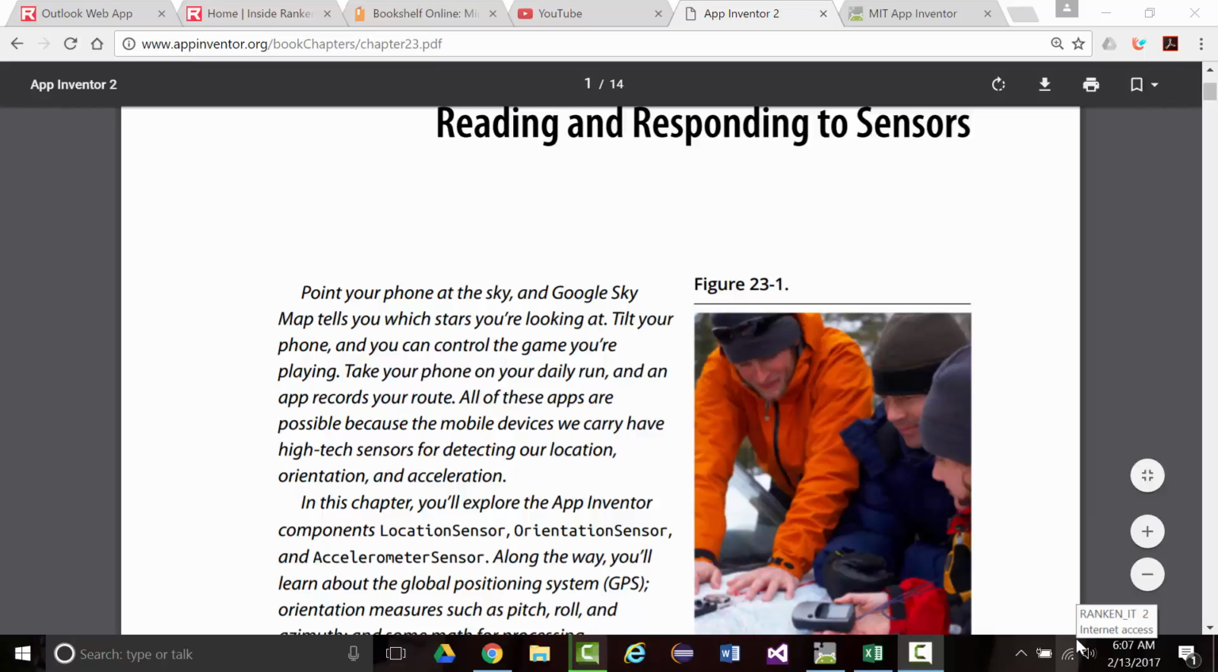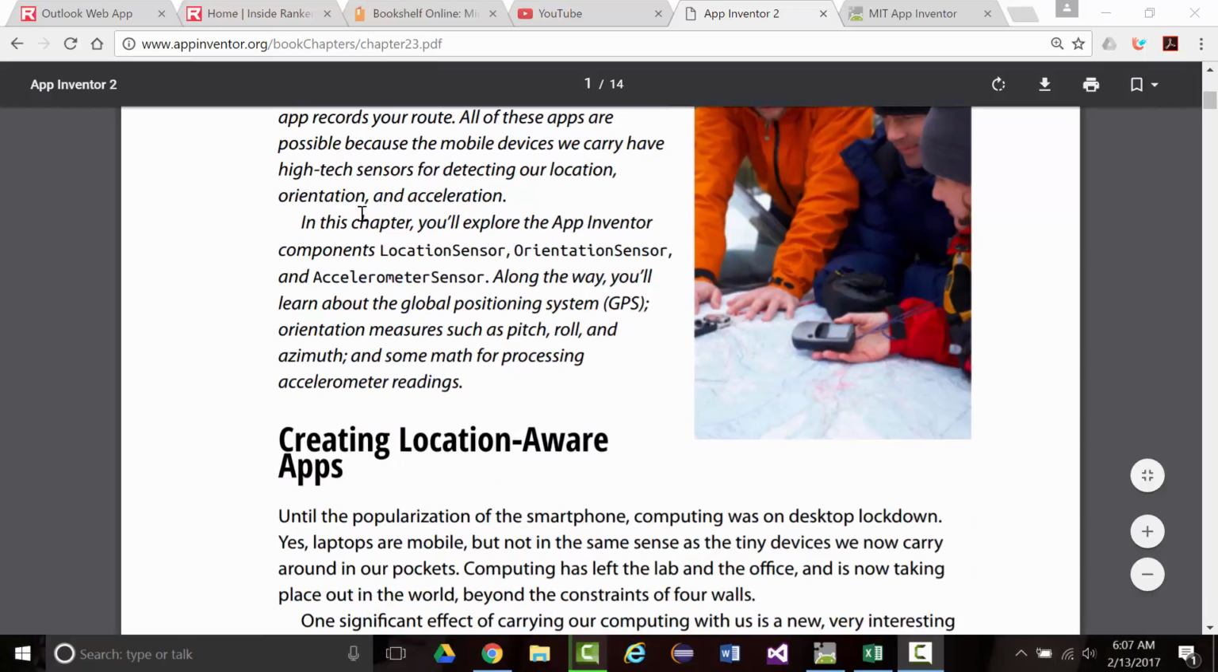We're going over the online PDF book, AppInventor2, Create Your Own Android Apps by Wolber, Abelson, Spertus, and Looney. We're up to chapter 23 of 24, and this chapter, as you can see, is on reading and responding to sensors. In this chapter, as mentioned right here, we'll explore the AppInventor components location sensor, orientation sensor, and accelerometer sensor.